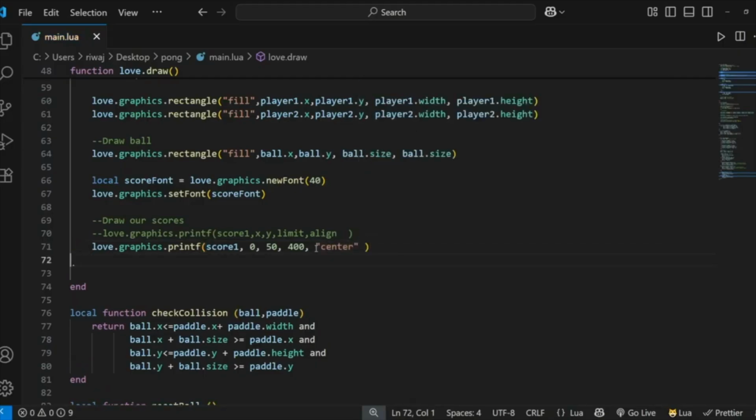After that, we'll copy this line and just change the position values and our score too. So this will be, let's say, no, not this. This will be 400.